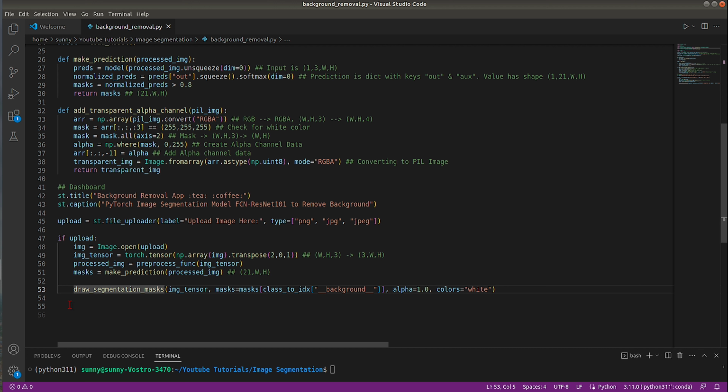The output of this function I will store in a variable named image with bg removed, and this alpha is the opacity of the background. This accepts a value in the range 0 to 1, and you can use it for different purposes. If you are detecting persons in an image, then you can set it to 0.5, so you will be able to see the person behind that particular mask. Now that we have removed the background, so basically we have actually detected the background.